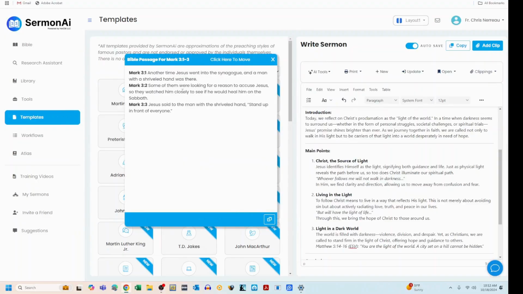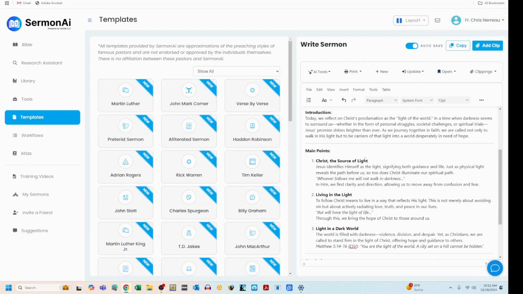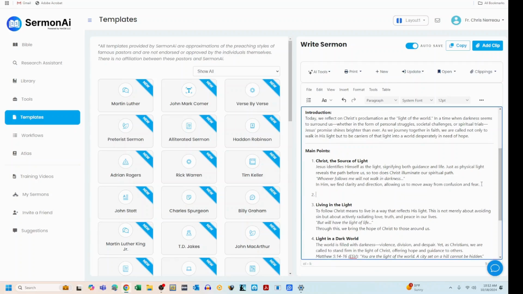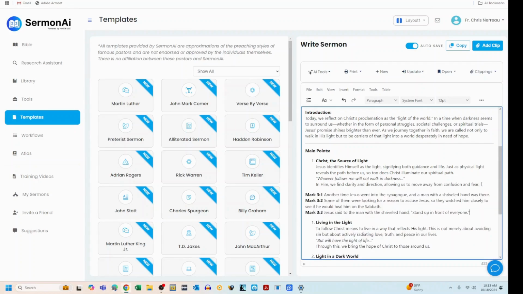Here's that passage. And all I have to do is click the copy button, and then I can close this window out, and I can come over to my sermon here and create a space, and I can just hit Control V as in Victor to paste. We have a lot of people asking about how to copy and paste. So Control C to copy, Control V to paste. And you'll see here now I've put that passage into my sermon, and then I can modify it any way I want.